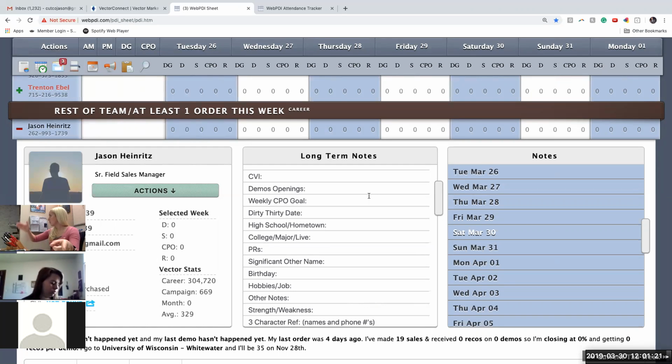You should basically, every time you take a note, every time you do PDI, leave it in here as though you aren't going to be here tomorrow and somebody has to pick up where you left off. They should be able to understand it and read it.